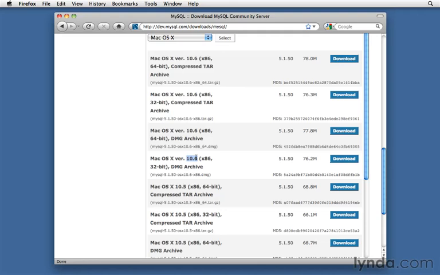Next, notice that these 4 choices come in 2 formats, either compressed tar archive, which is here, or DMG archive, which is here. We want the DMG archive. That's the one that lets us launch an installer from our desktop, just like with other Mac software. The tar archive is really for installing via the command line. We're going to do it from the graphical user interface. And then last of all, you'll need to pick either 64-bit or 32-bit architecture. So here's the 64-bit, and here's the one that says 32-bit. Again, 10.6 DMG archive for both of them.